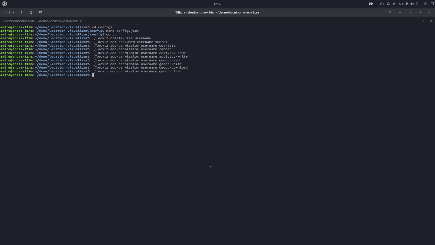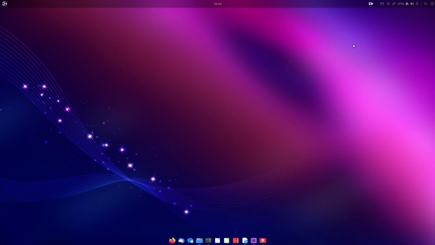And now we're basically set and can run the service. And for that we type ./logvis without any more parameters and hit enter. So Location Visualizer now runs as a daemon in the background, and we can open a browser and connect to it.